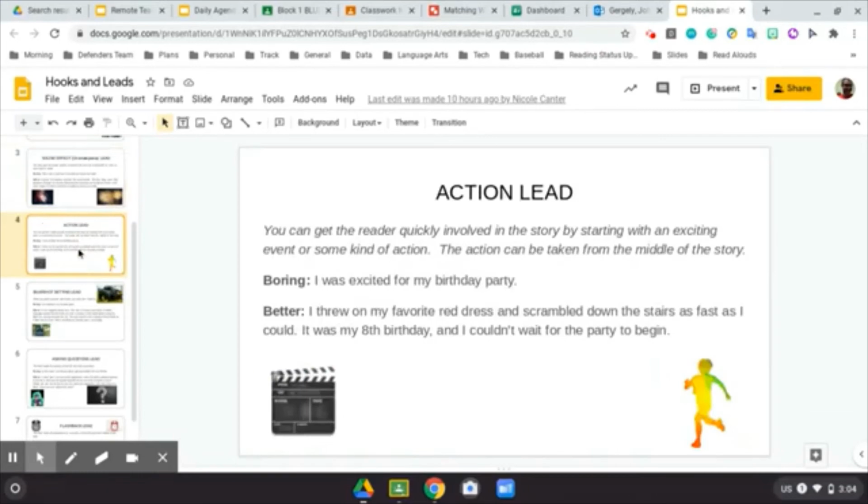A third option, an action lead. Get the reader involved with some action. If you told me you were excited for your birthday party, kind of boring. Better yet, if the writer says, "I threw on my favorite red dress and scrambled down the stairs as fast as I could. It was my 8th birthday and I couldn't wait for the party to begin." Guys, that is such a much better lead.